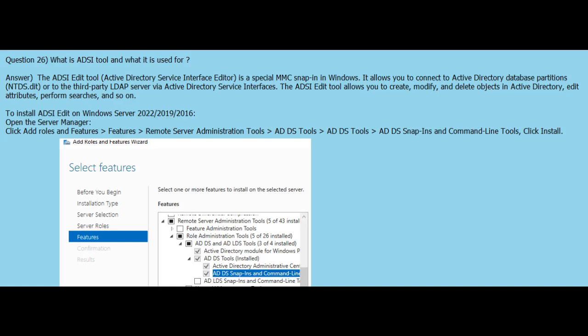Question 26. What is ADSI Edit tool and what is it used for? Answer. The ADSI Edit tool, also known as Active Directory Service Interfaces Editor, is a special MMC snap-in in Windows. It allows you to connect to Active Directory database partitions, ntds.dit, or to a third-party LDAP server via Active Directory Service Interfaces. The ADSI Edit tool allows you to create, modify, and delete objects in Active Directory, edit attributes, perform searches, and so on.